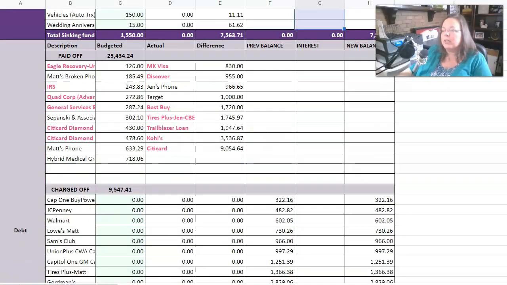Our final section is our debt section, and it's so big and has so much going on that I broke it into 3 subsections. This top section is the paid off. So we've paid off $25,434 in debt so far, and these are all the different debts and how much they were. And these are debts that are gone forever, as in like they're totally 100% paid off.